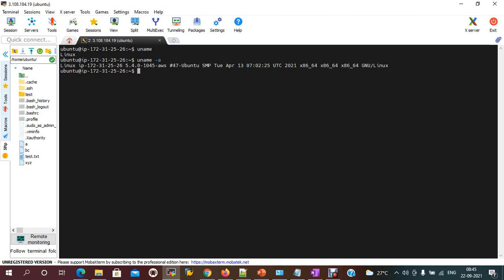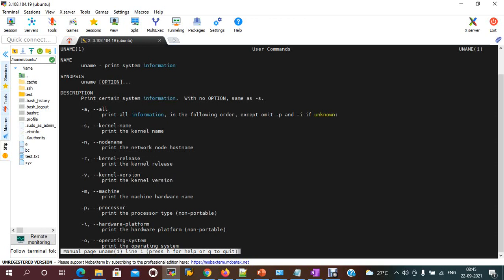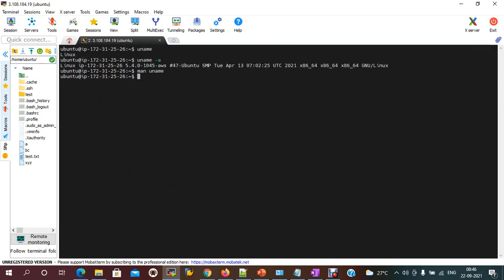There are options, as we discussed. If you don't know the options, you just need to use man uname. It will give you the information and print the system information. Hyphen a means it will print all the information. Hyphen s means kernel name. If you give uname hyphen s, it will print the kernel name.